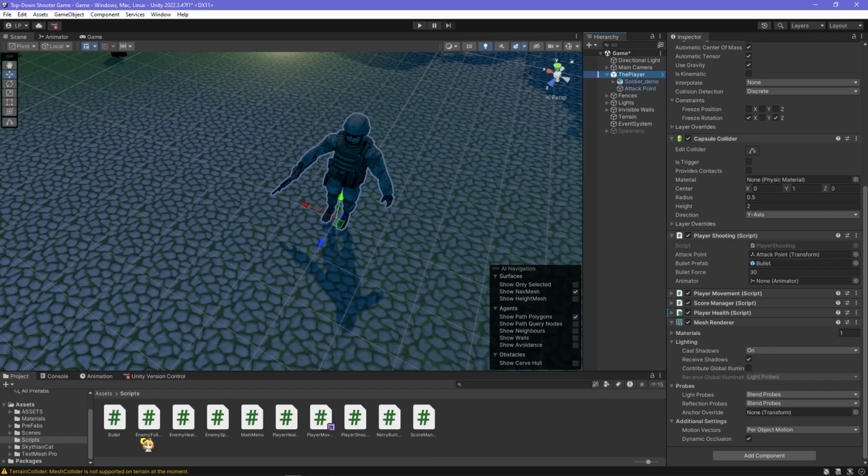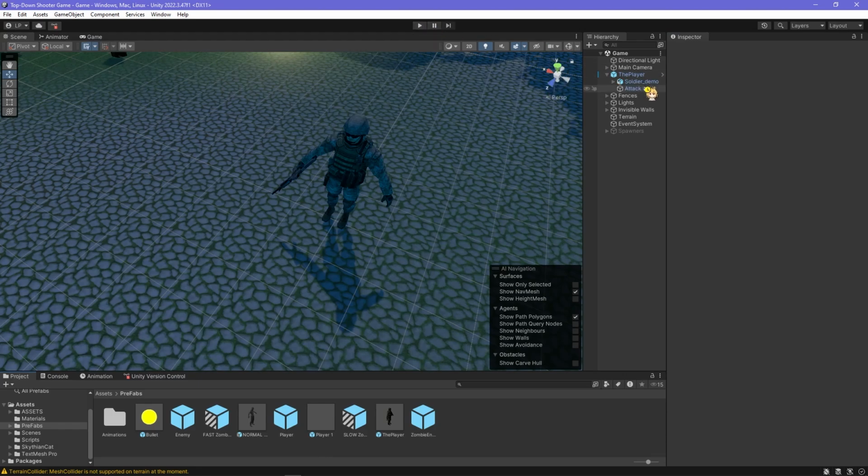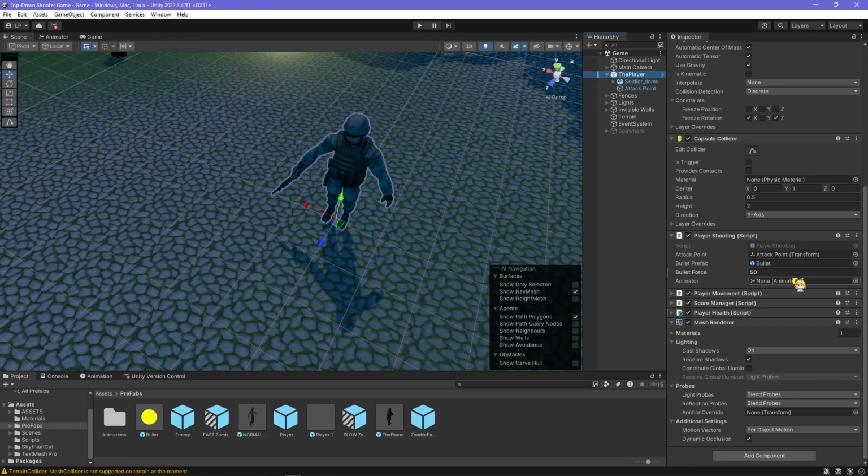Next, for the bullet prefab, you just simply want to go to your bullet prefab, and just drag the bullet prefab onto the interface. For the bullet force, you can edit that. You can make it 50, so that it goes even faster. Even make it 100 if you want some silliness.